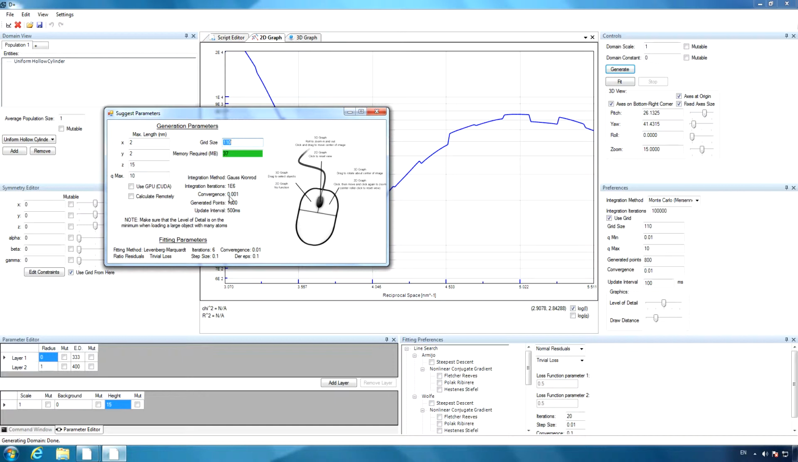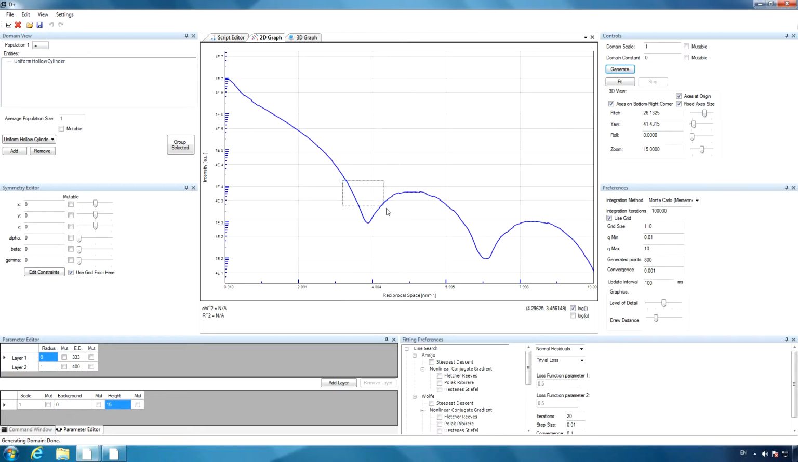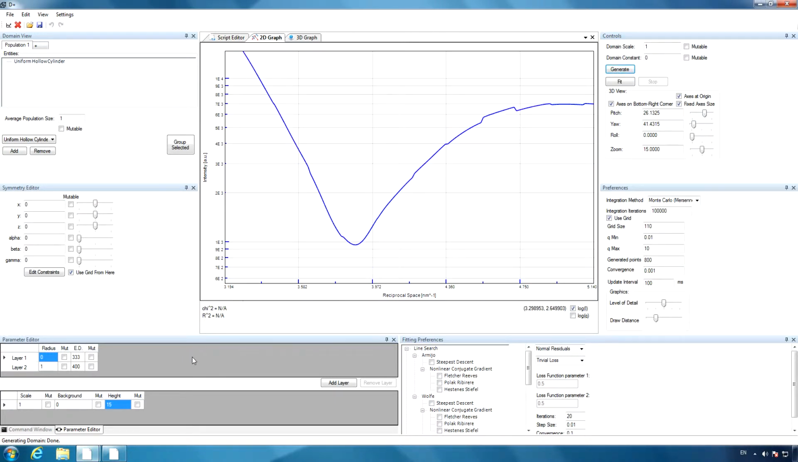One of the important parameters is convergence. The suggested convergence is lower than the one that we have used. So to get better results, we enter the suggested lower convergence value, and click Generate. The result looks much better.